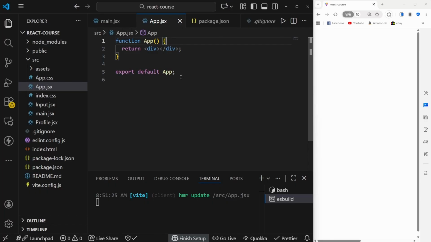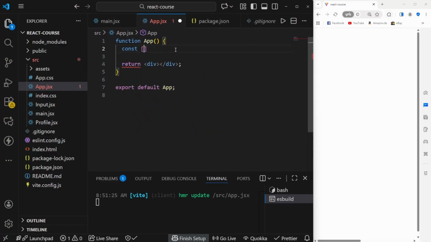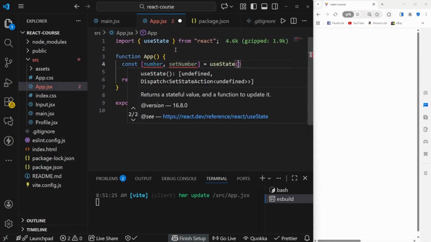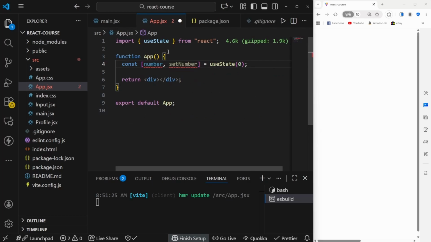Let me introduce you to conditional rendering. Imagine we are having a normal number. So we are going to create a state that has the number and the setNumber method. useState is going to have an initial value of 0, for example. And now we, for example, want to render something if our number is below 10, and we want to render something else if our number is above 10.